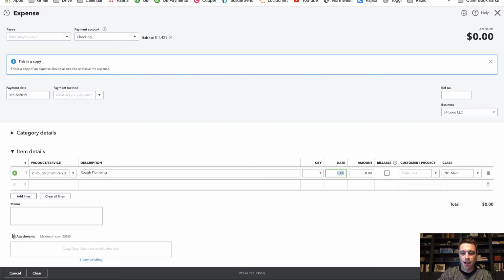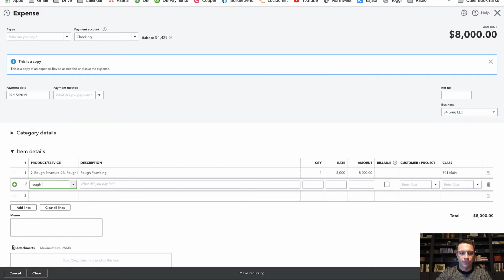Maybe this is for subcontractors and I'm paying like $8,000. But then I have another one for rough plumbing where I'm getting materials, right? So you do a separate line item there. And this could be $567.50, something like that.